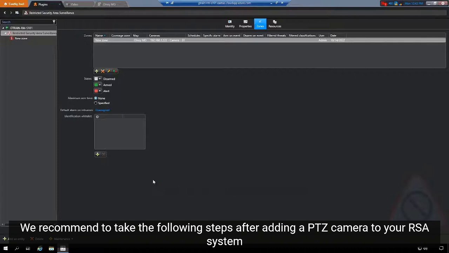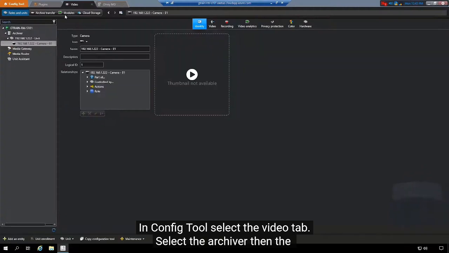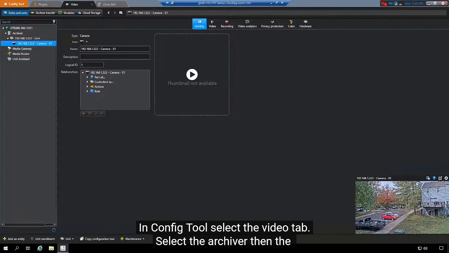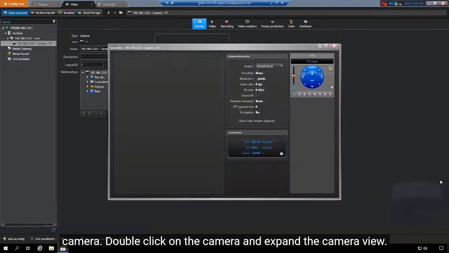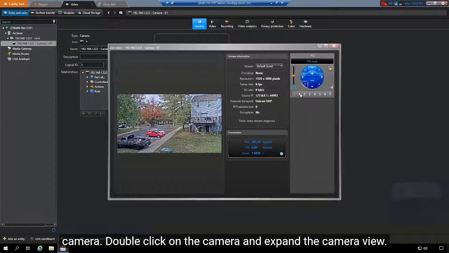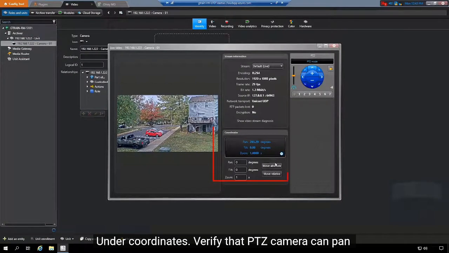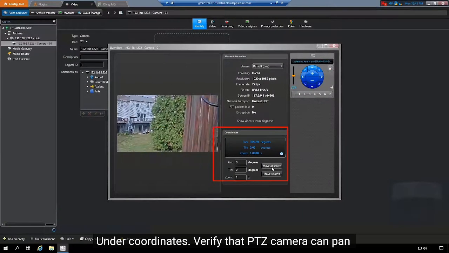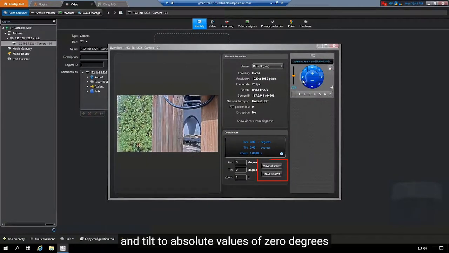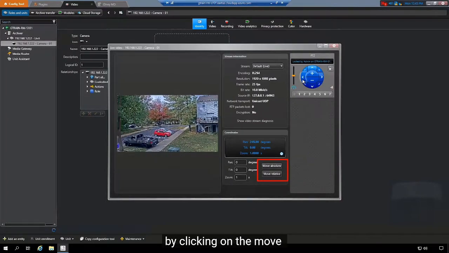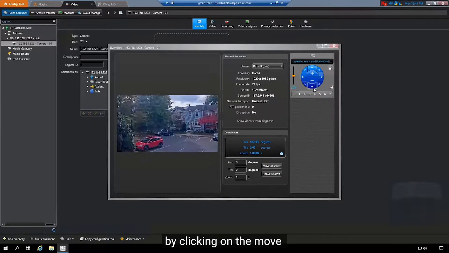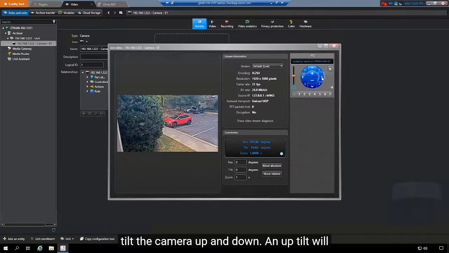We recommend taking the following steps after adding a PTZ camera to your RSA system so it can track targets appropriately. In Config Tool, select the Video tab, select the archiver, then the camera. Double-click on the camera and expand the camera view. Under Coordinates, verify the PTZ camera can pan and tilt to absolute values of 0 degrees by clicking on Move Absolute. Using the PTZ controls, tilt the camera up and down.